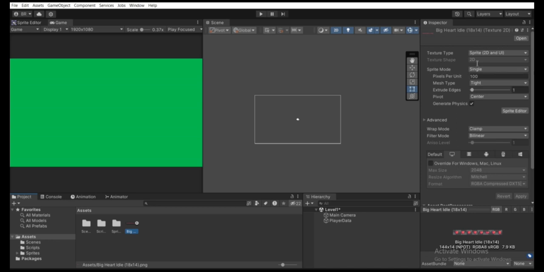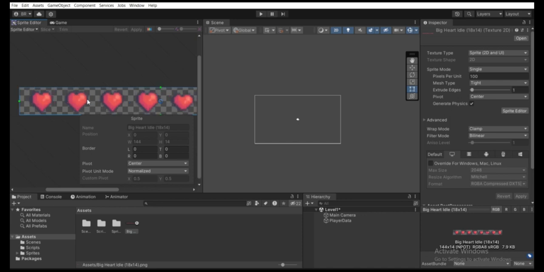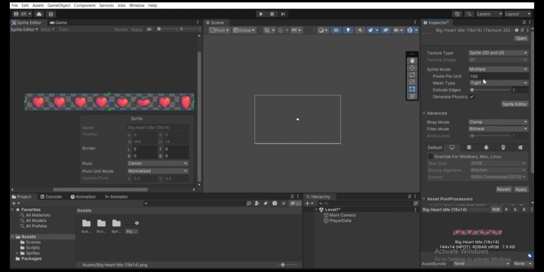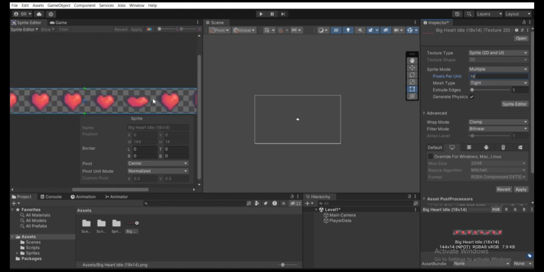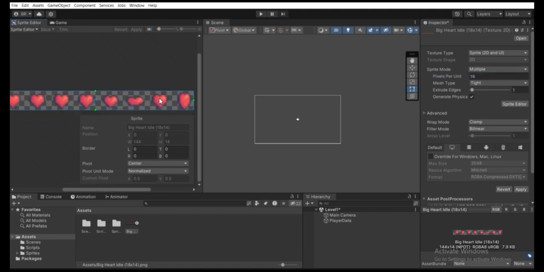Oh, and click on this sprite editor. So you will get the sprite editor. As you can see, we have multiple sprites, so we need to change the sprite mode from single to multiple and set pixels per unit to a lower number, something like 16. Okay, and if you take a close look, it seems blurry. So to get rid of that, we need to set filter mode to point, no filter. Okay, and after doing all of this, click on apply at the bottom.